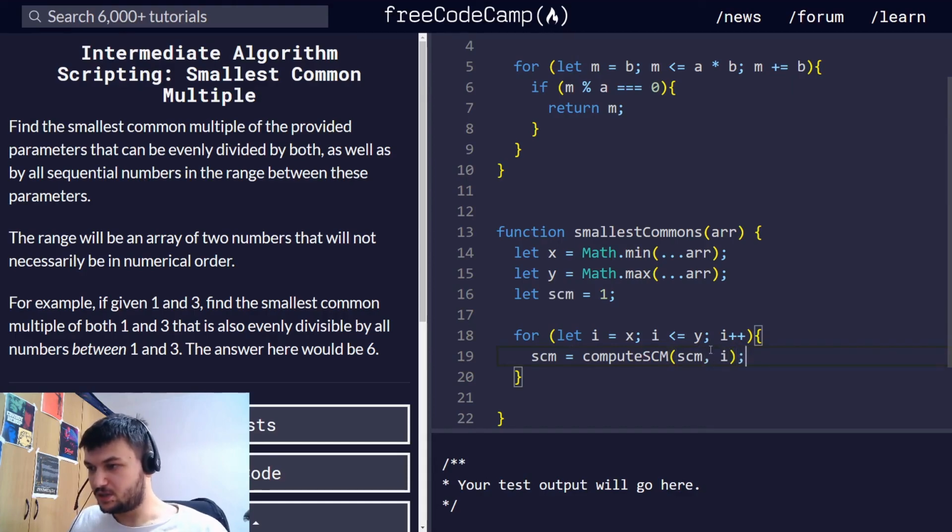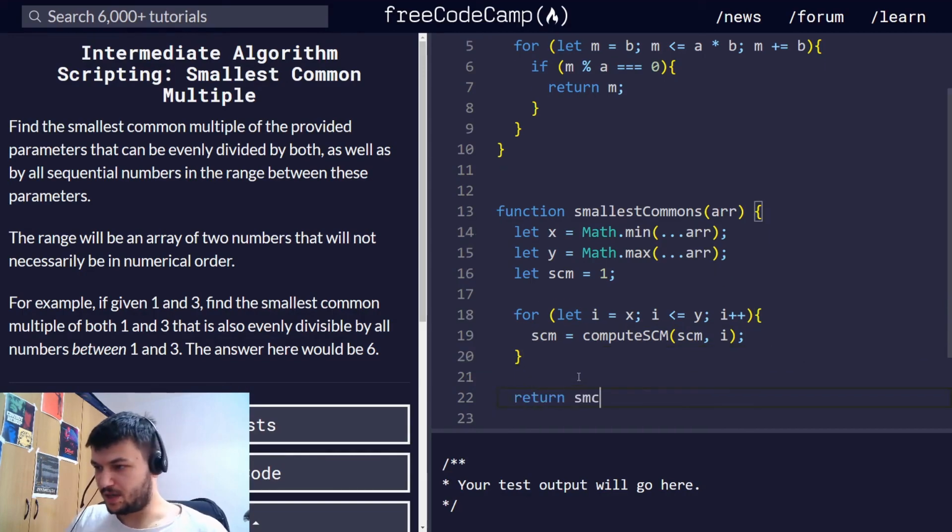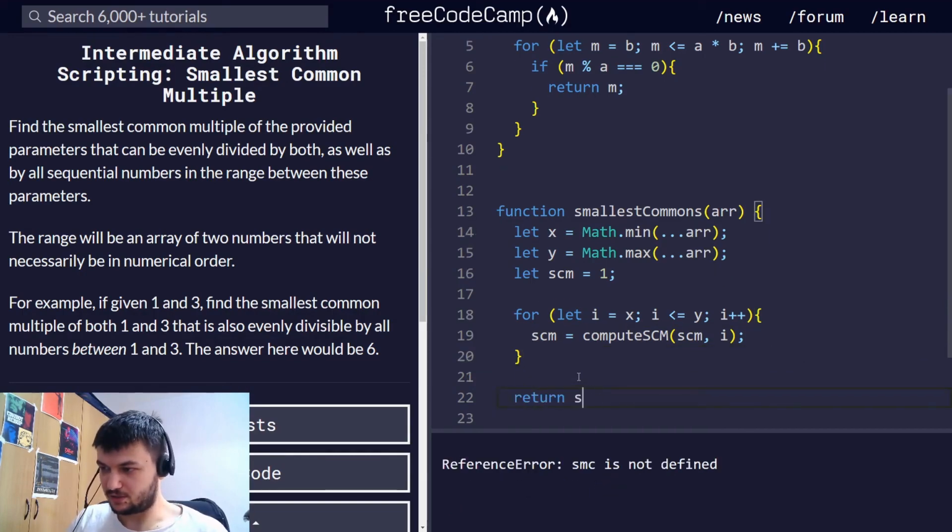Okay, so in each iteration we will get the SCM of the two numbers, and when we finish iterating, when we go through from x until y, I think we should have the smallest common multiple of all the numbers, even the ones in between. Okay, let's try this. Maybe I am missing something here, but let's try it.